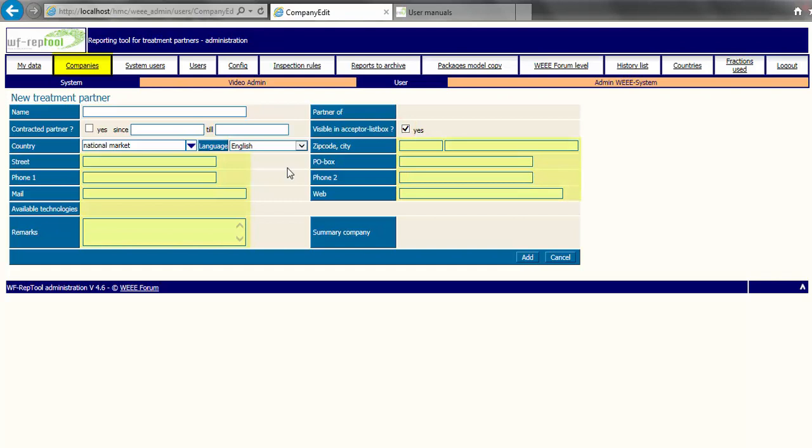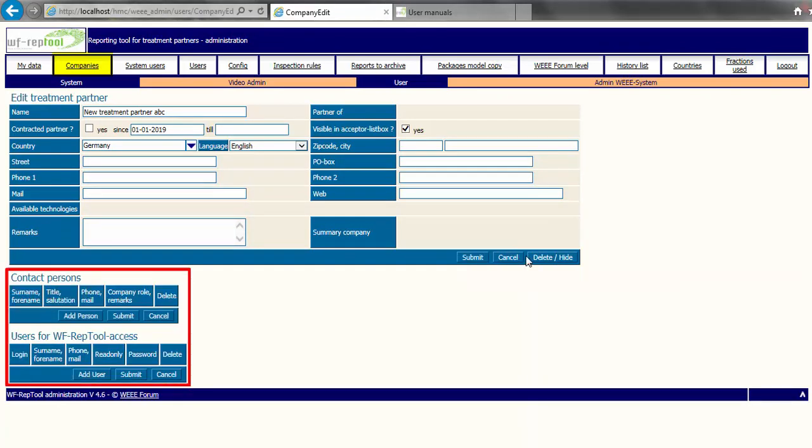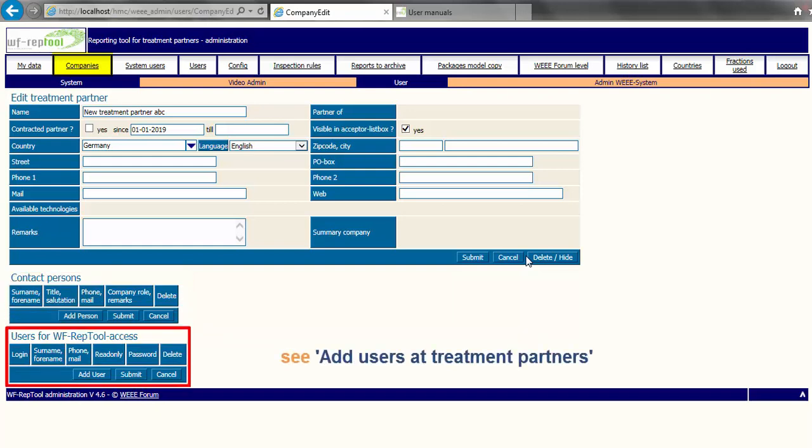Other data are optional. If you have finished your data input on the treatment partner, you have to press the Add button, and additional areas for contact persons and RepTool users will appear. Adding contact persons is optional. Adding users is necessary. See Add users at treatment partners.